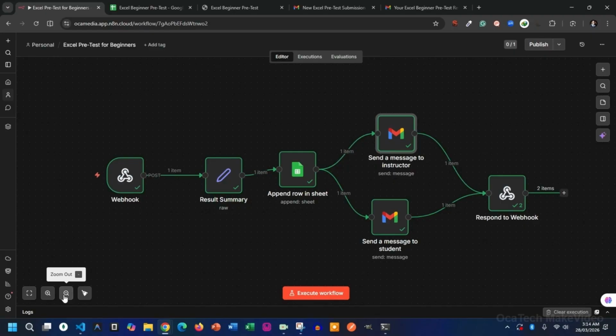And if you want to zoom, you can zoom in or zoom out, just like this. So that is how to send a response using the respond to webhook. And this response is actually working after it undergoes all this process, and it returns this response to the webhook. Let's see how we can refine our project even better, guys.